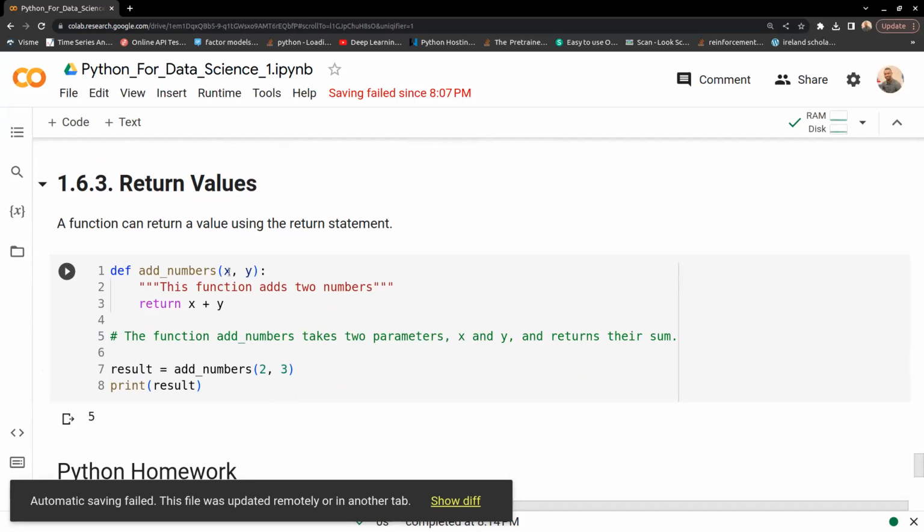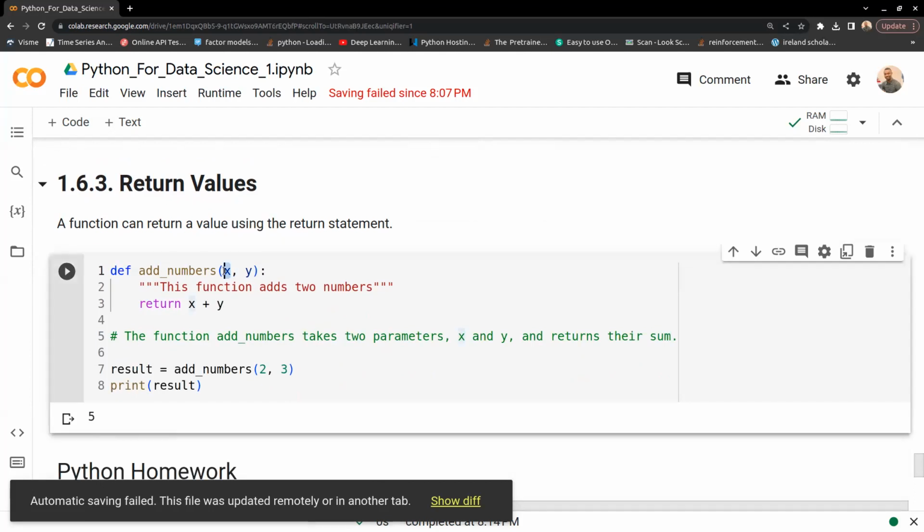Now, this is a simple function. Already we know what an argument is. It takes in two arguments, x and y. This is a simple function that sums two numbers, and we want to return the sum. The name of the function is add numbers. Then it takes in two arguments, x and y. Here we are passing the first number to be 2 and the second number to be 3. So what it's going to return would be 2 plus 3, that's 5.